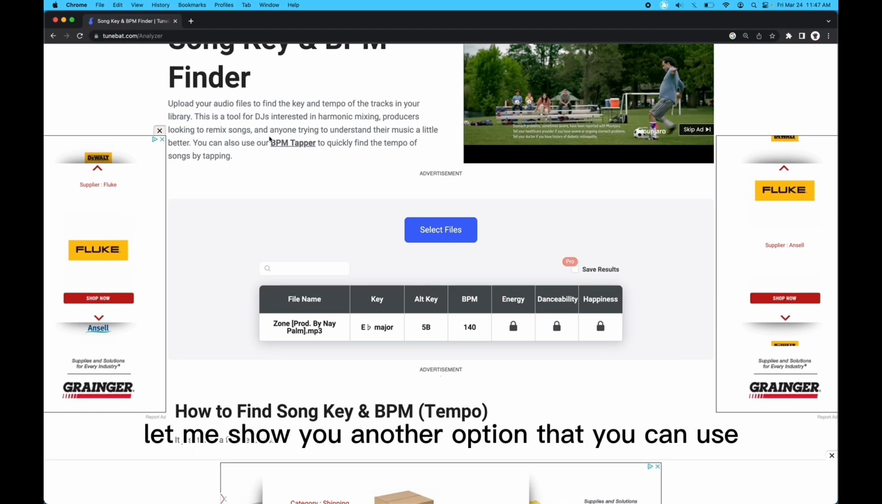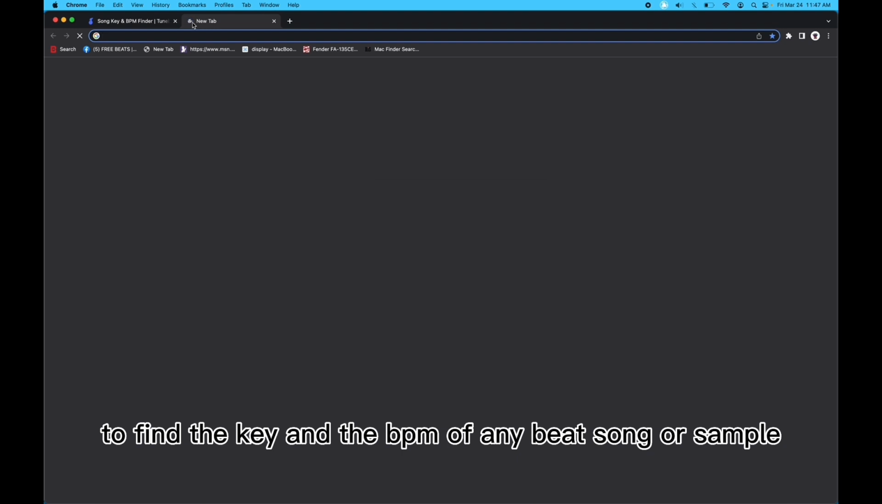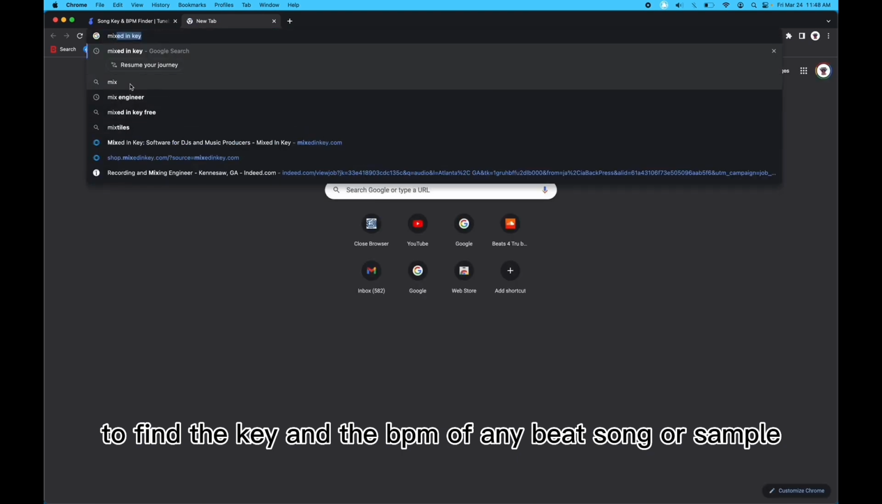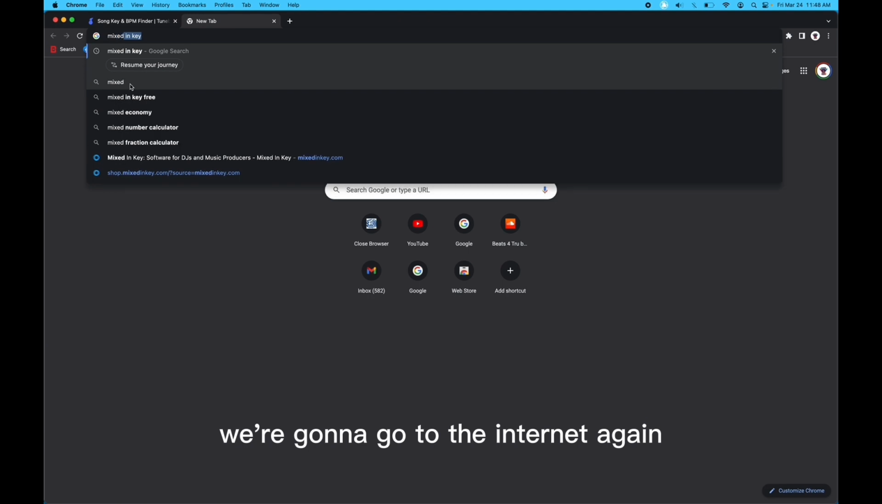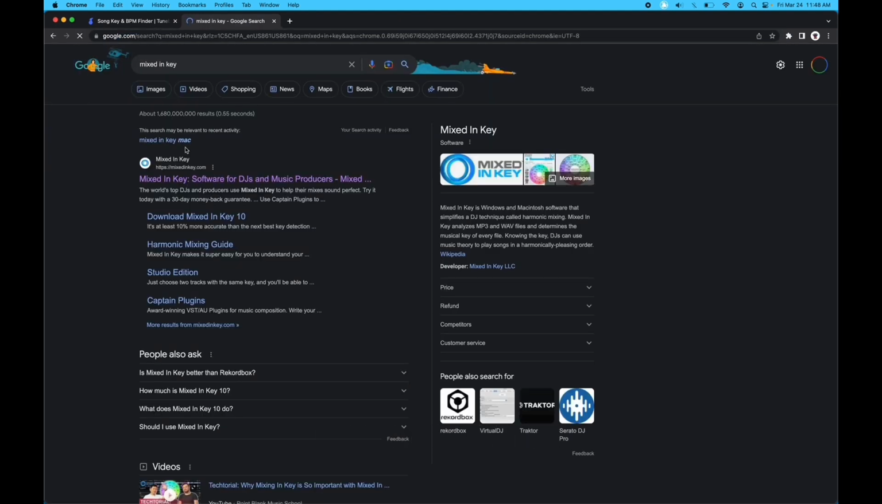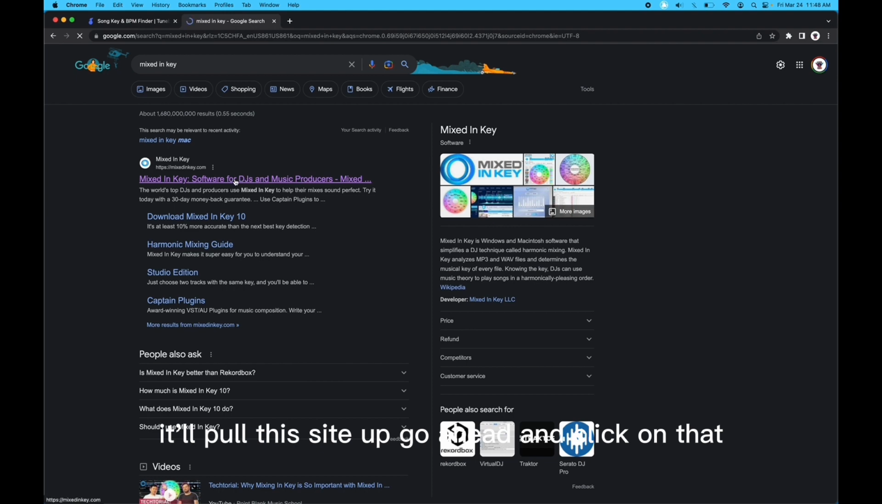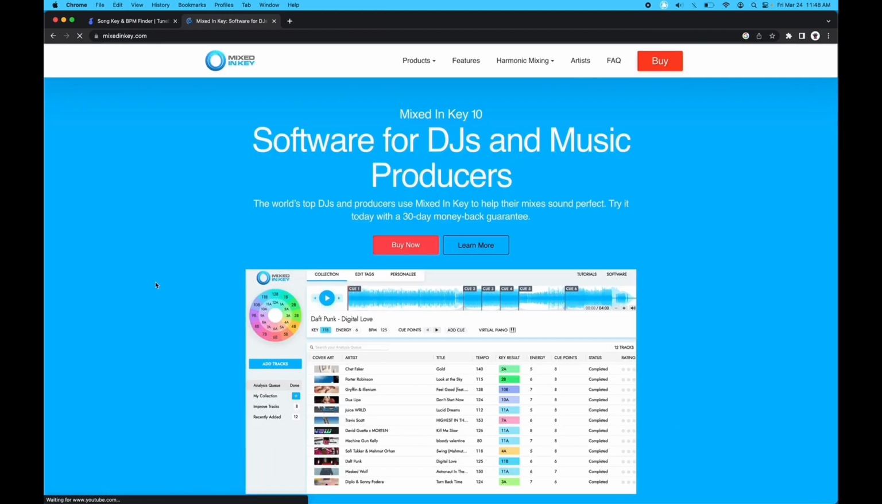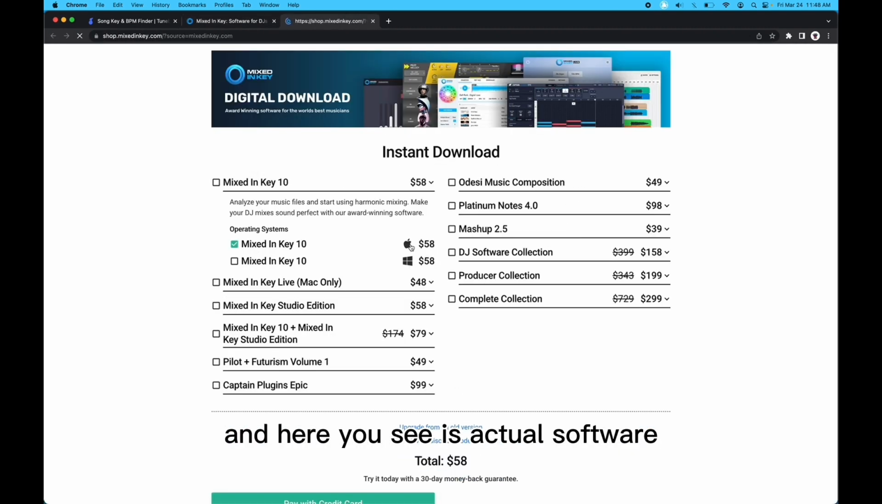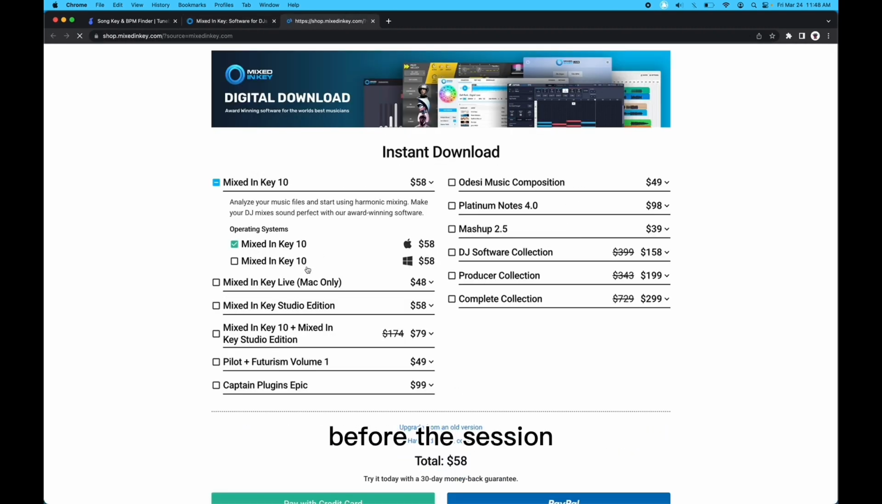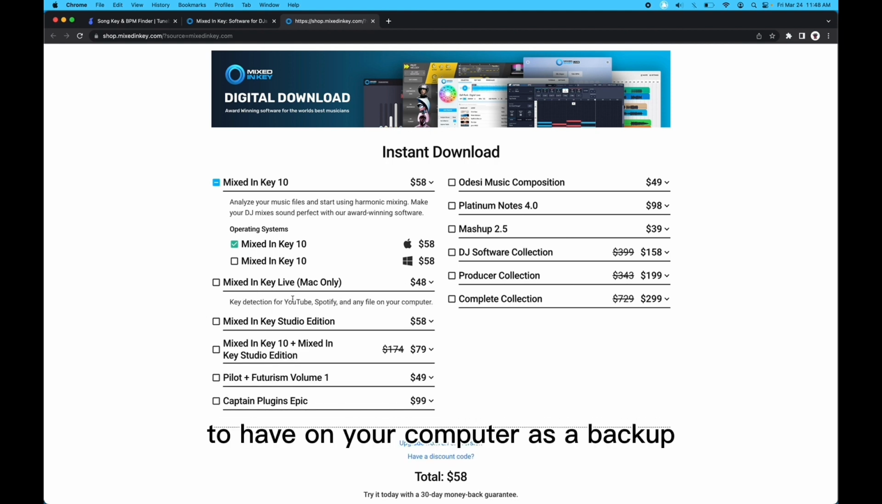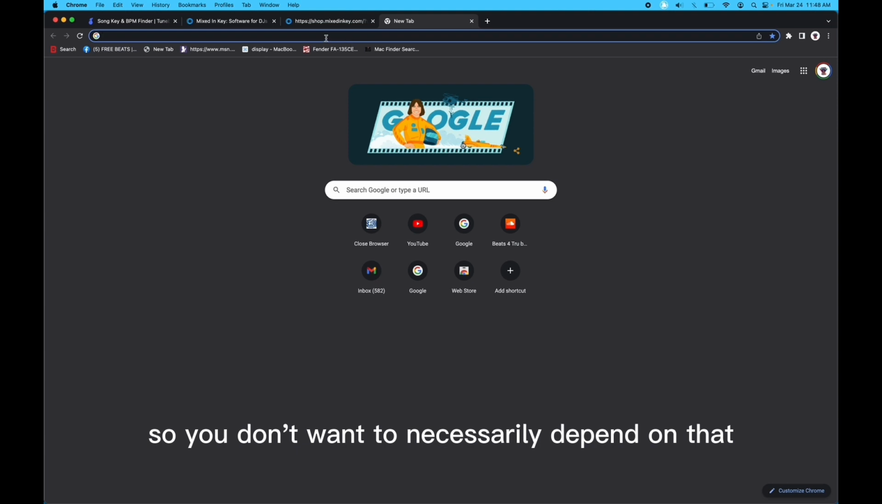So let me show you another option that you can use to find the key and the BPM of any beat, song, or sample. So we're going to go to the internet again, type in Mixed In Key. It'll pull this site up. Go ahead and click on that. And here you see is actual software that you can install on your computer before the session. And it starts at about $60. So I always think that's a great option to have on your computer as a backup, because you never know what's going to happen. And to be honest, sometimes the internet is slow or whatever the case may be. So many people might be on it. So you don't want to necessarily depend on that.